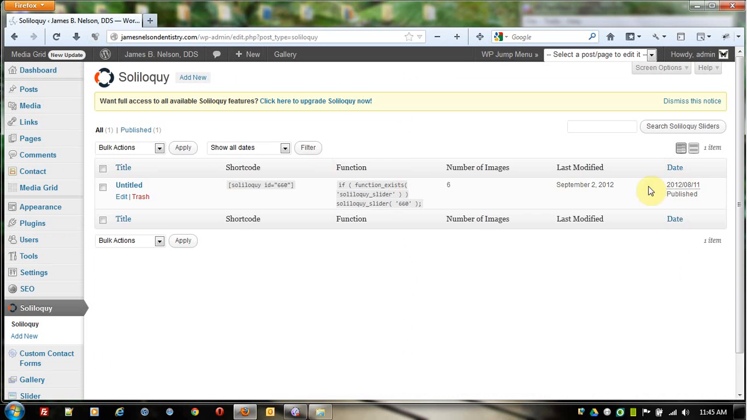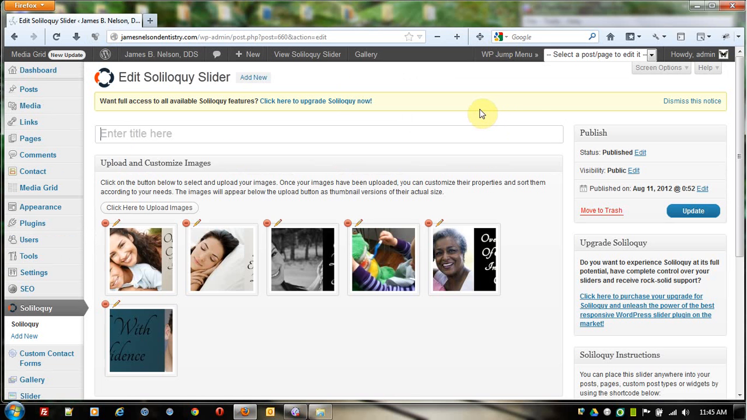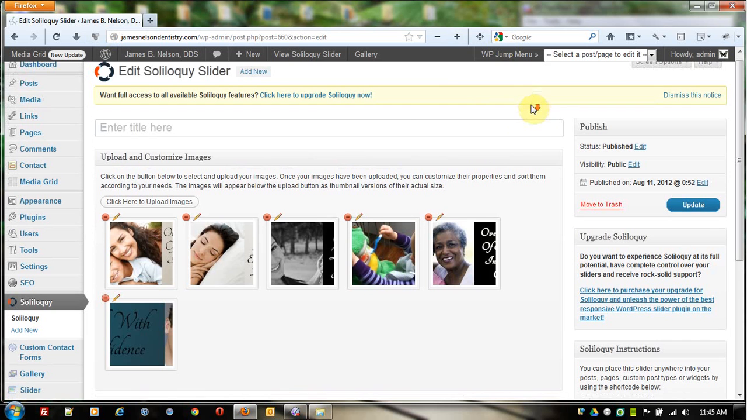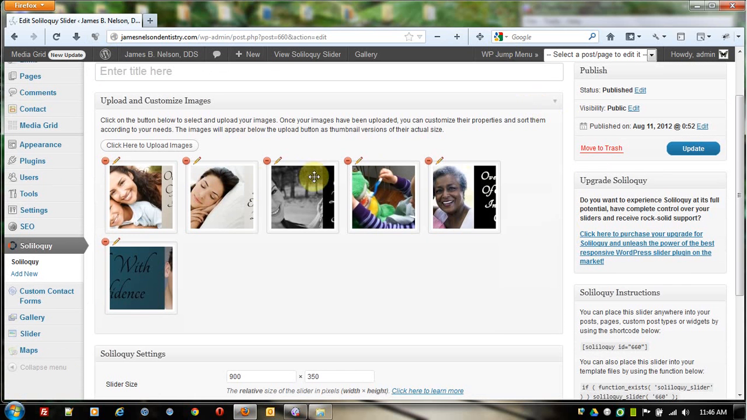It looks really similar to what you get if you look at all the pages. If you just click on pages, you get this little interface that gives you a quick rundown of the slideshows that you have. Our first one here is Untitled. We don't want to put a title on it. If we put a title on it, it'll actually show it on the page, so we don't want to do that. You don't have to put a title. It's not required. And you'll see the 6 images here that we currently have in the slider.